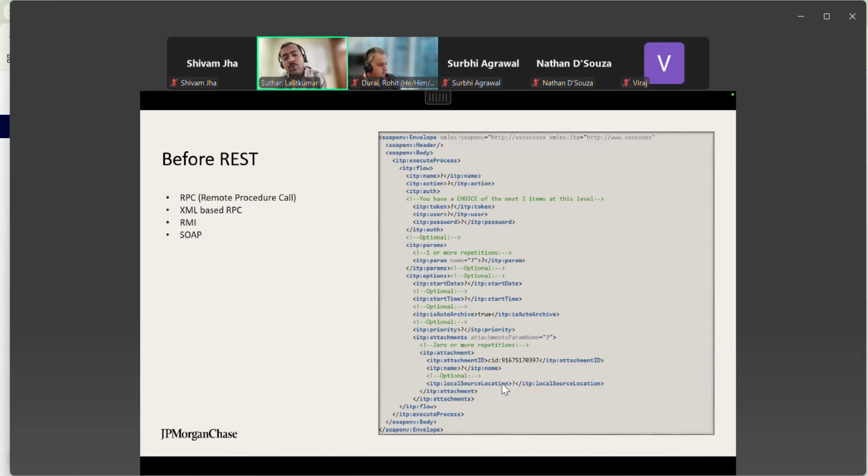For example, if you use EJBs, you are tied to Java. Now, if you have to use some other programming language, you cannot use it. So if your server is using some language, you as a client will also have to use the same language, right? So to do away with that, people started using web services.